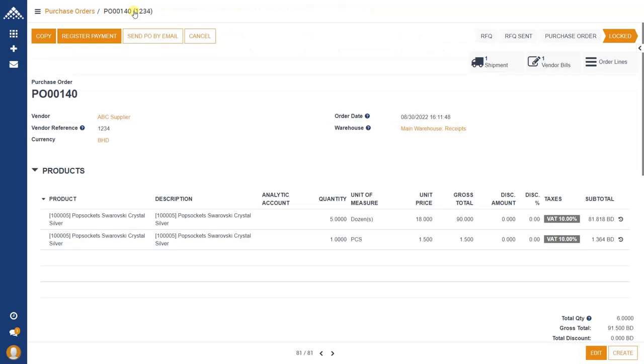So this is how we can make a purchase order with the direct purchase option in Axanta ERP.